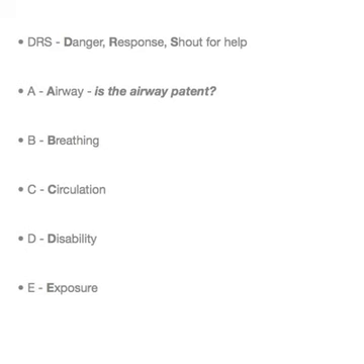E stands for exposure and basically involves undressing the patient while remembering to cover them up to avoid hypothermia. Lastly, some people teach to also check for glucose at this stage. So we've now completed the primary survey and therefore move on to the secondary survey.